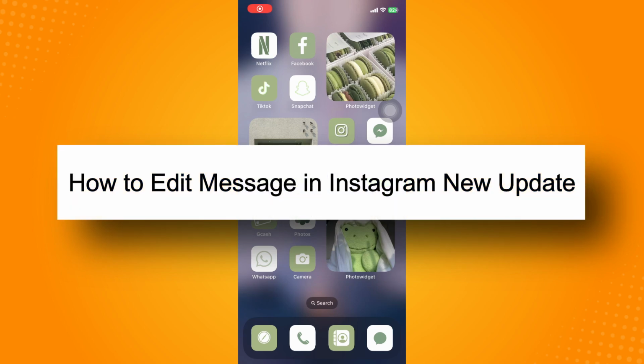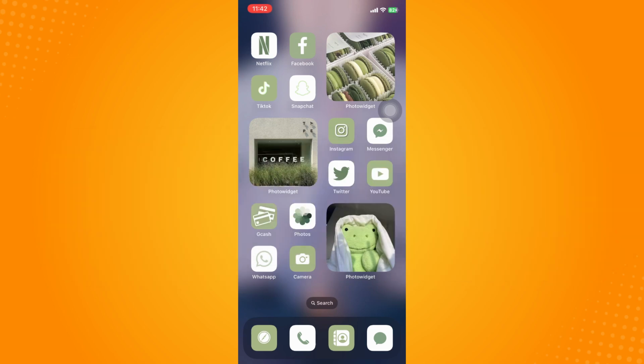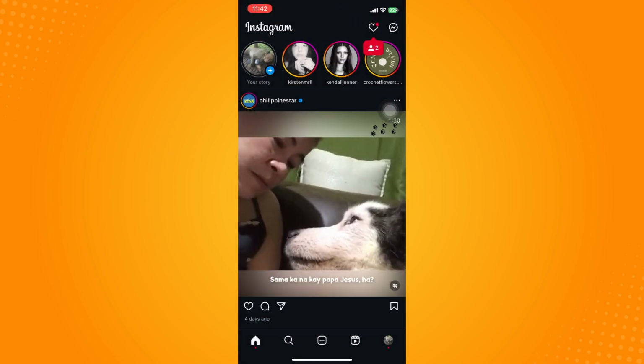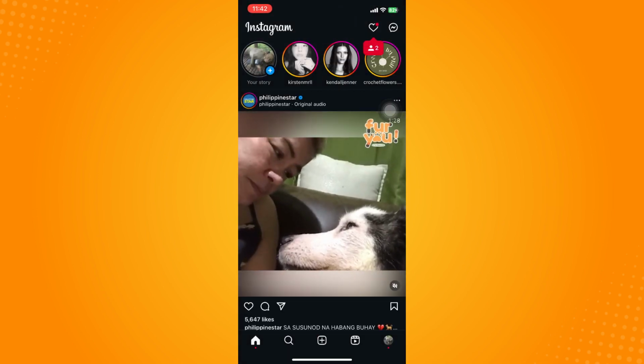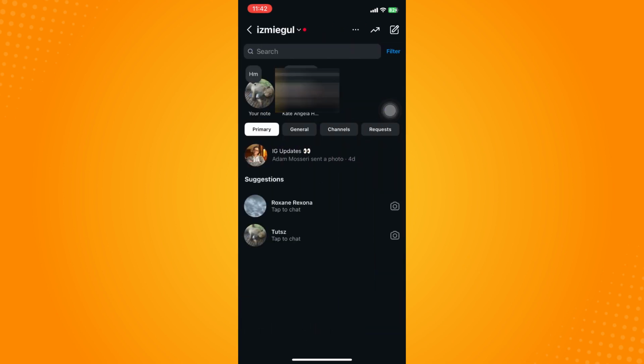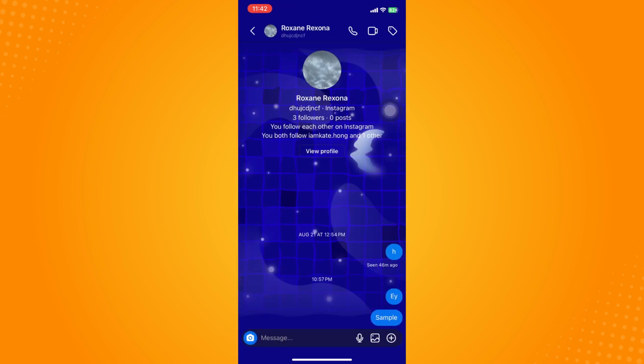How to edit message in Instagram new update. So all you have to do is go directly to your Instagram application, and then it will lead you to your homepage, right? Now on the upper right, you will see the messenger icon. Click on that and choose the conversation that you want to edit the message.